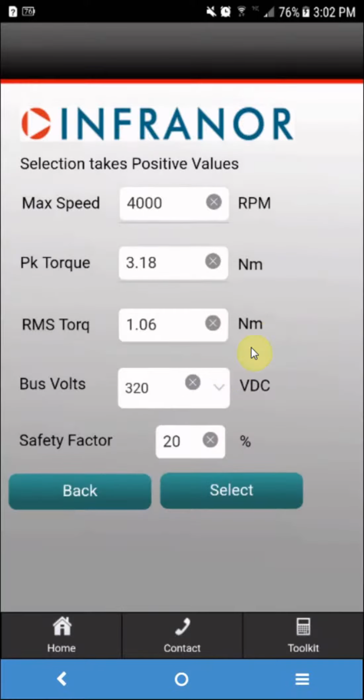My bus voltage is 320 volts DC and is based off the available power going to the drive. I will also keep the 20% safety factor. This gives a good margin for any unforeseen torques that may prevail in the system that were not calculated for. We can then press select to get a list of motors that fit the requirements.